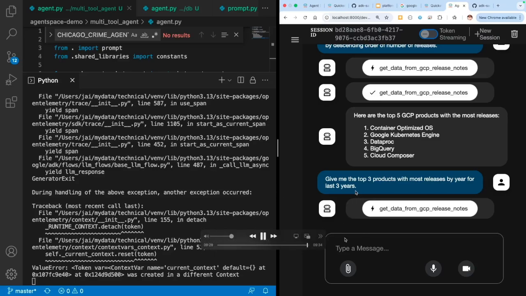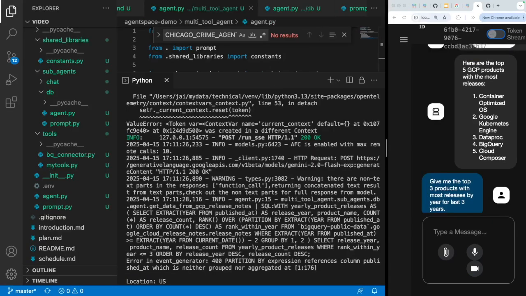You've asked to give me the top 3 products with most releases by year for the last 3 years. Now this resulted in an error, and it's interesting to see why we ran into an error. The reason we ran into an error with that one was, look at the SQL. The SQL is a complicated SQL with a with clause, and there are commented lines in the code.